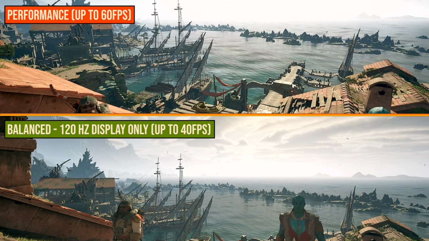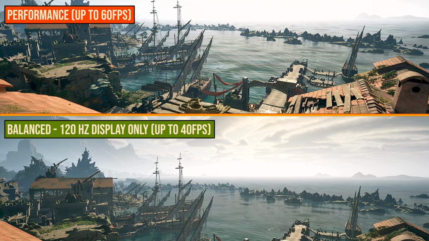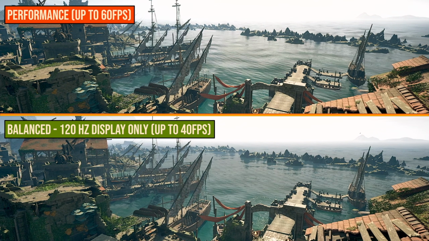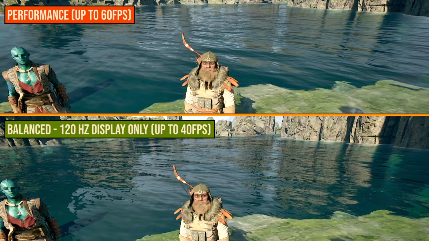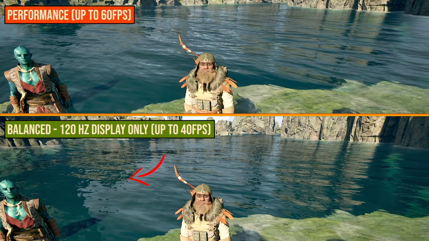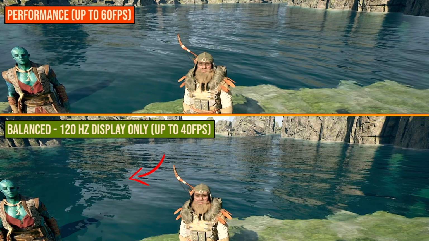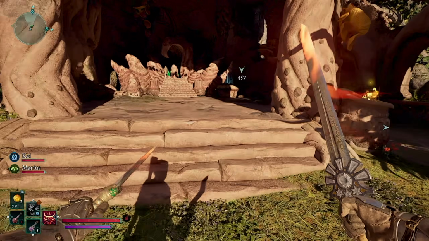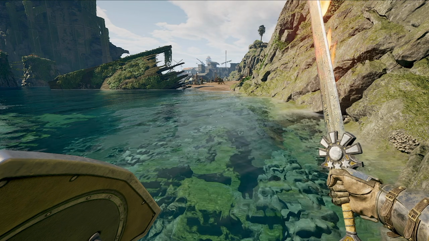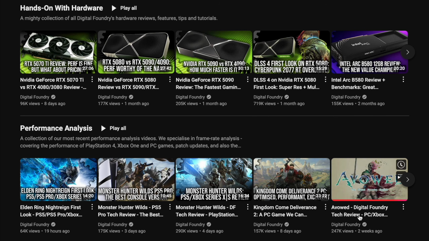If you have a 120Hz display, you can play at 40 FPS with the balanced mode, and actually those reflections are included in the balanced mode. So you're playing at 1440p and you get those nice Lumen reflections. Series S should also have this mode, however you're not going to see the reflections on that console. With the balanced mode, you'll still see it in quality.